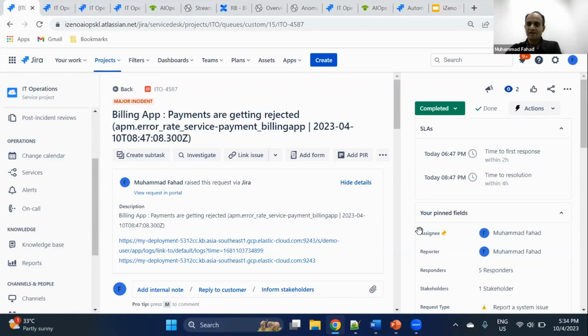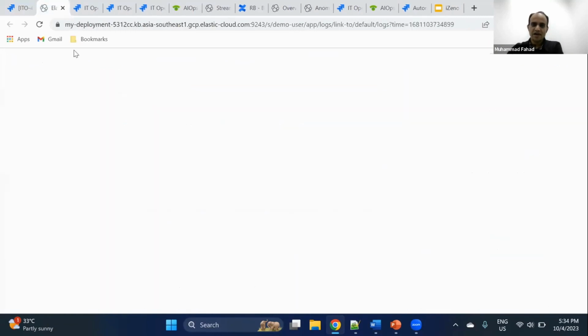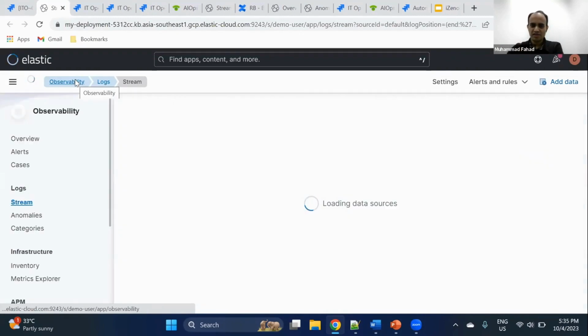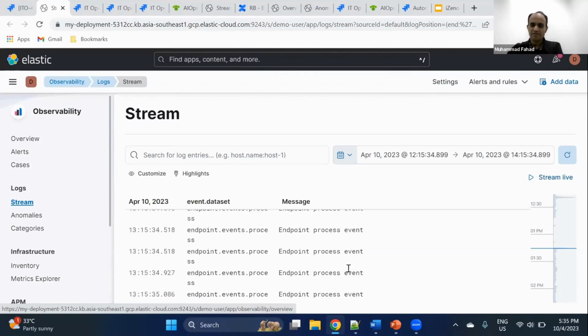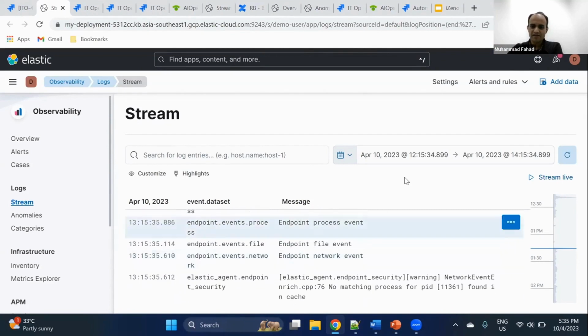But at the same time, while we are executing the playbook, now I'll explain to you how the logs were helping me when I was investigating this with the team. When I want to look at the logs, I click on the links that are available in here. It will take me to the Elastic piece. When I am looking into Elastic and looking at the observability, I can see the stream that is coming in from different errors that I have. So I can see that there are different errors coming in.